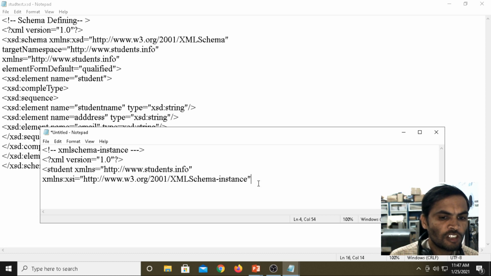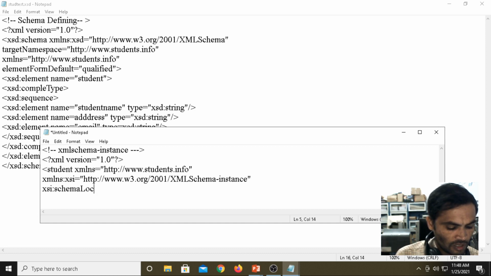The schemaLocation attribute is there. That is the purpose we are defining it, for giving the path of your XSD. Schema location. For schema location, http://www.students.info.